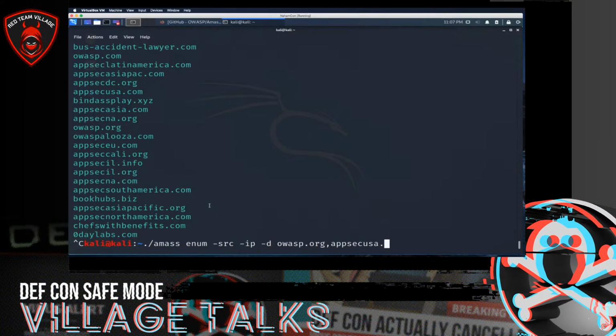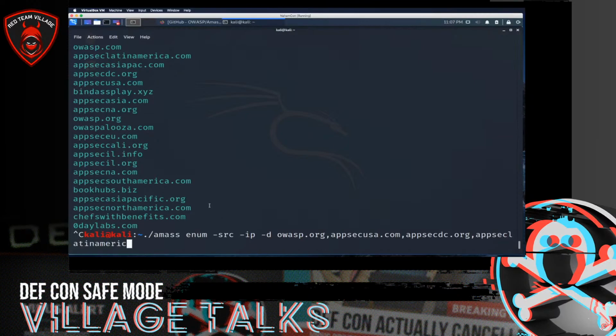So we have appsecusa.com, we have appsecdc.org, let's see, appseclatinamerica.com. We don't need every one of these, but about OWASP, Luza.com. We'll try these. And we'll run it again.